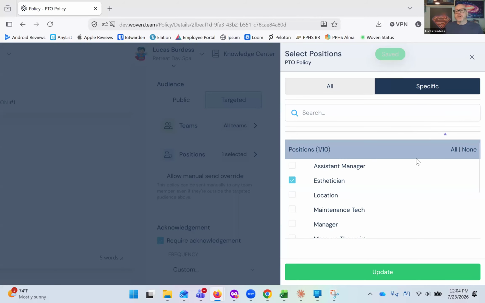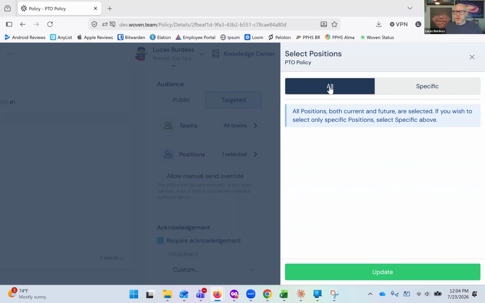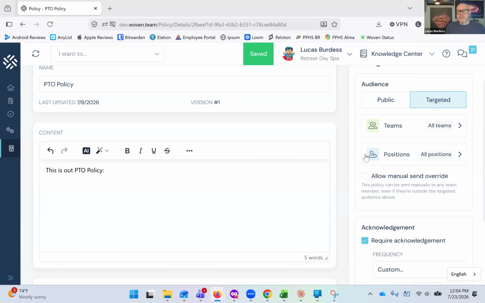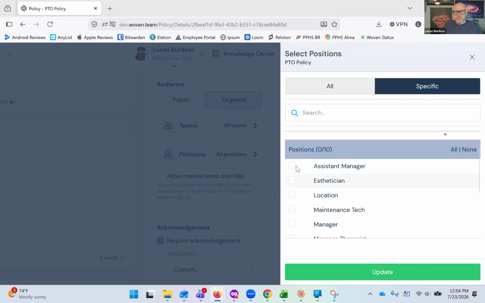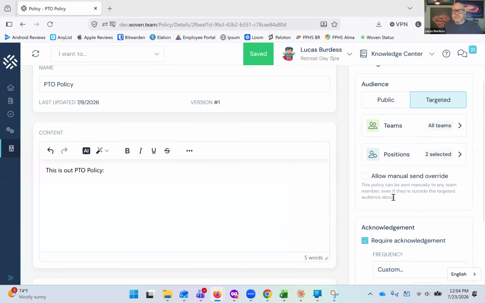And then by position, right? So everybody in Woven has a position, what they do at your location. So we could have a policy that's just for our managers, right? Our managers and our assistant managers. Or it's also for everybody, right? If we're going to do all in all, I would suggest just doing the public, but we can do it this way. So let me just change this for a second so we can talk about the next option. So we've targeted all of our locations and assistant managers and general managers.